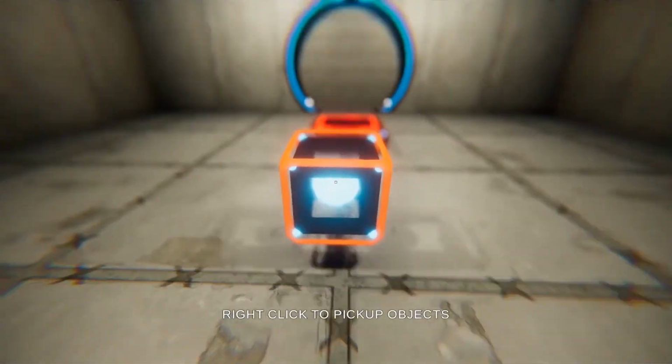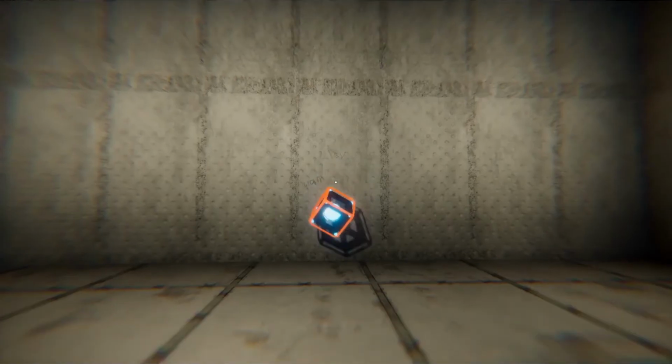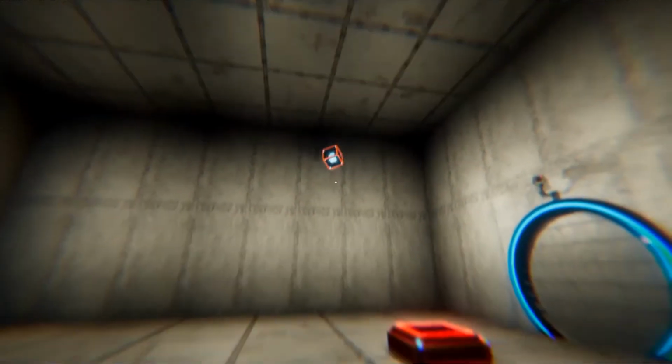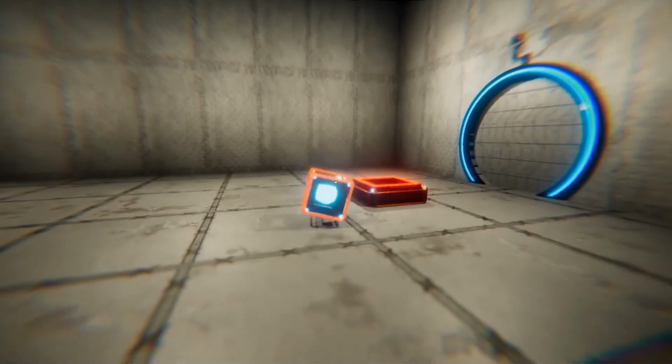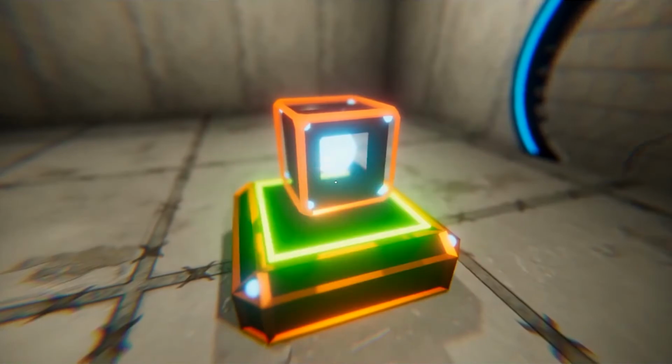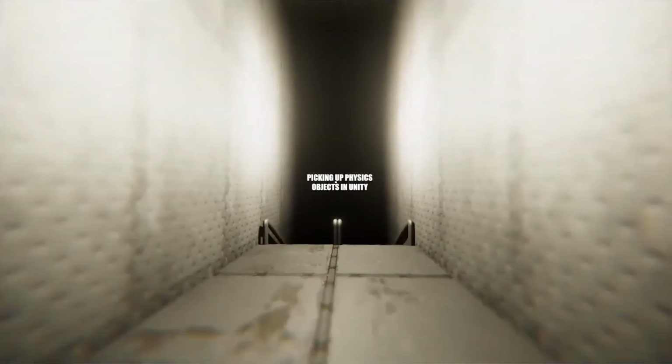Alright, so this is a game I've been working on for a little while now. It's got an interaction system for rigid body objects. So you're able to pick up physics objects, move them around, and they have this almost spring-like effect on them. It doesn't clip through walls, it's really good like that. So that'll be the topic for today's video. Picking up physics objects.